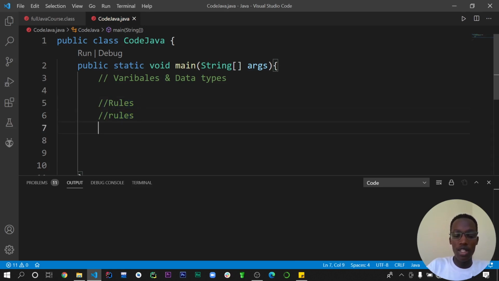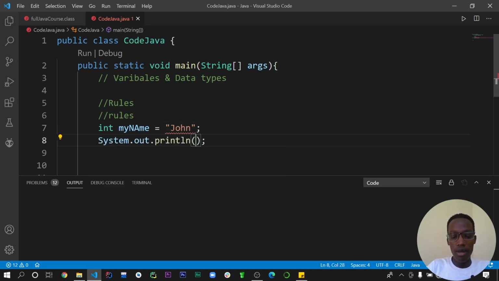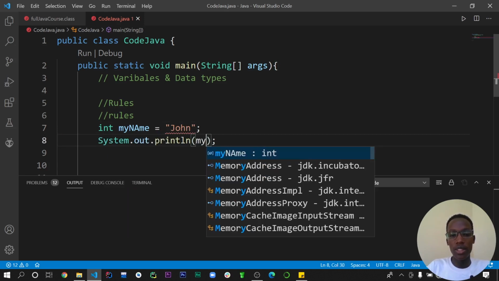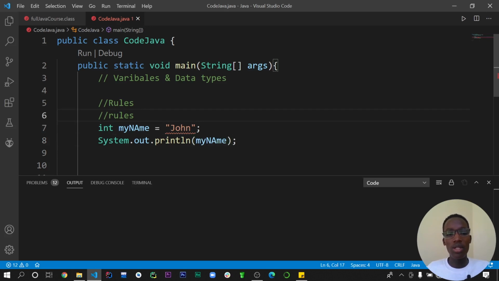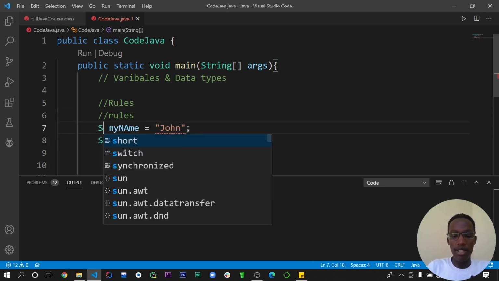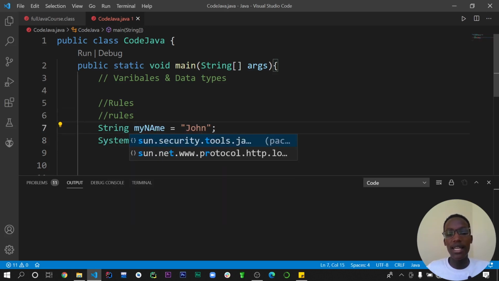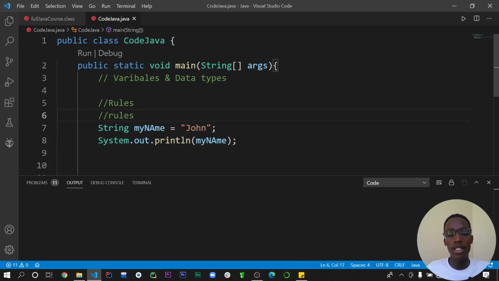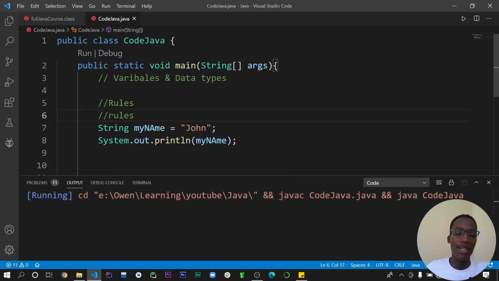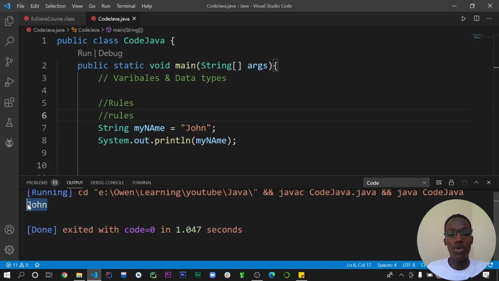So for example, if I say int my name, let me just do it right. My name is, let's say, John. Then I print out my name. According to my expectation, sorry, the name is a string. Remember, anything that comes in between double quotes is a string. If I now run this, we expect that everything will run very well. You see that John is being printed.